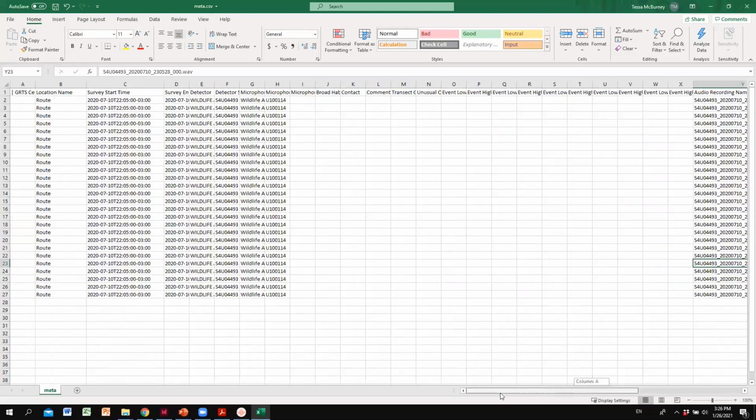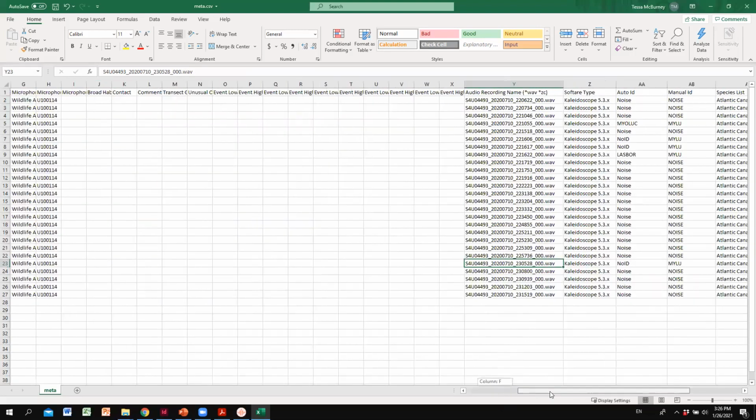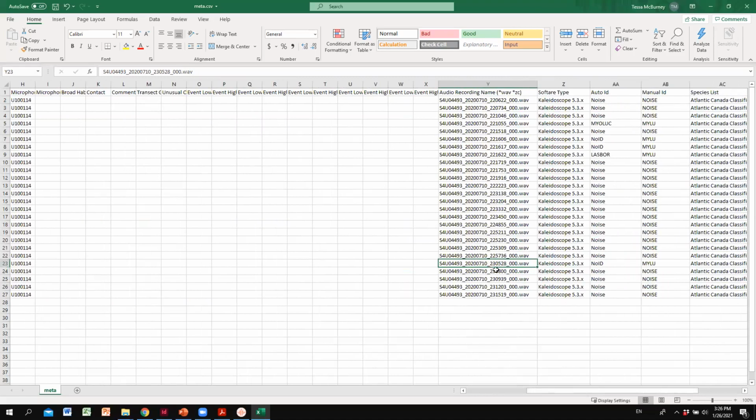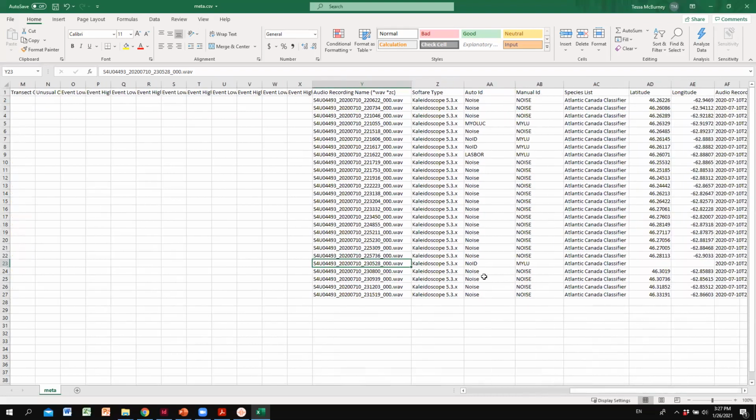So you can actually find that by looking at the file name itself. So we can see that this file was recorded at 23:05:28, so 11:05:28 PM. So we could do that, and then we could cross-reference that with the GPS information to see what our coordinate was at that exact time. And by doing that, we would be able to add those coordinates to this file. So that's a little more time consuming to do it that way.